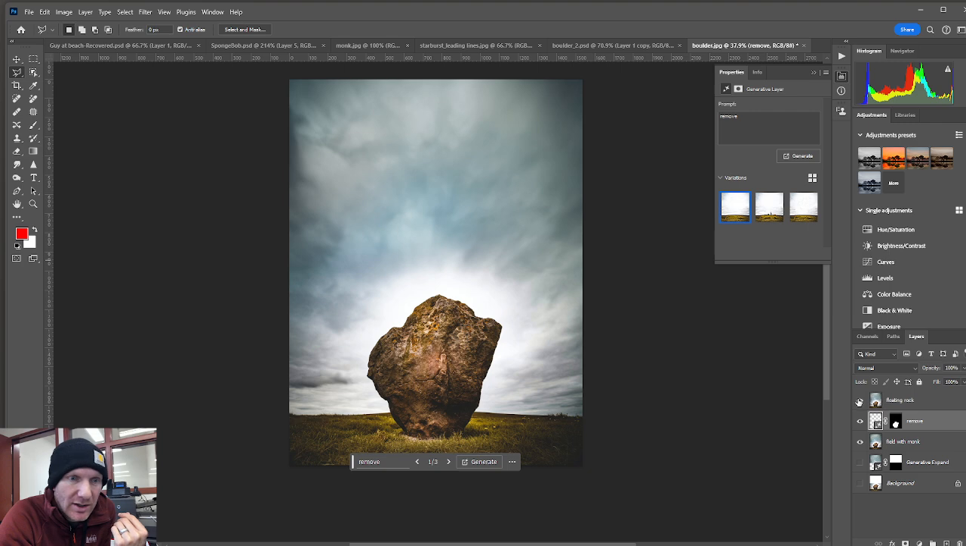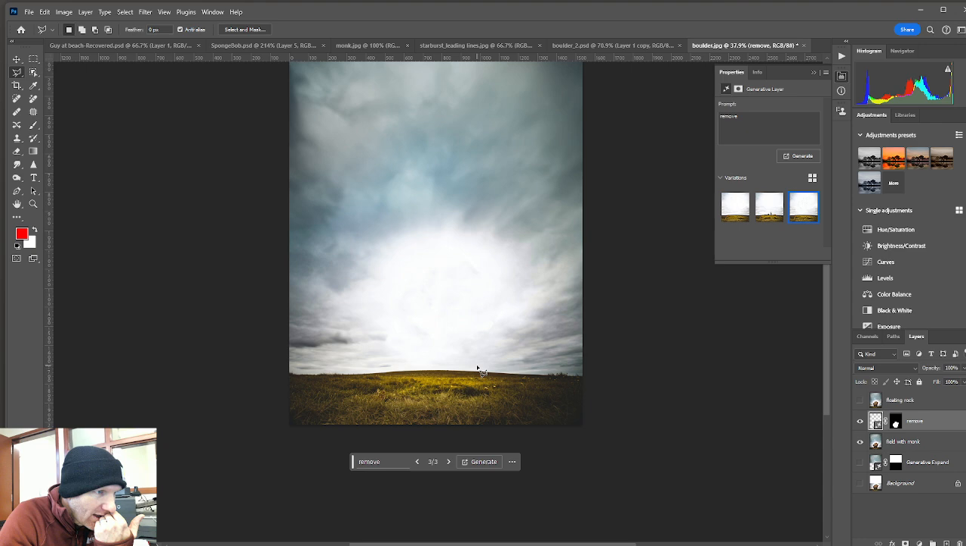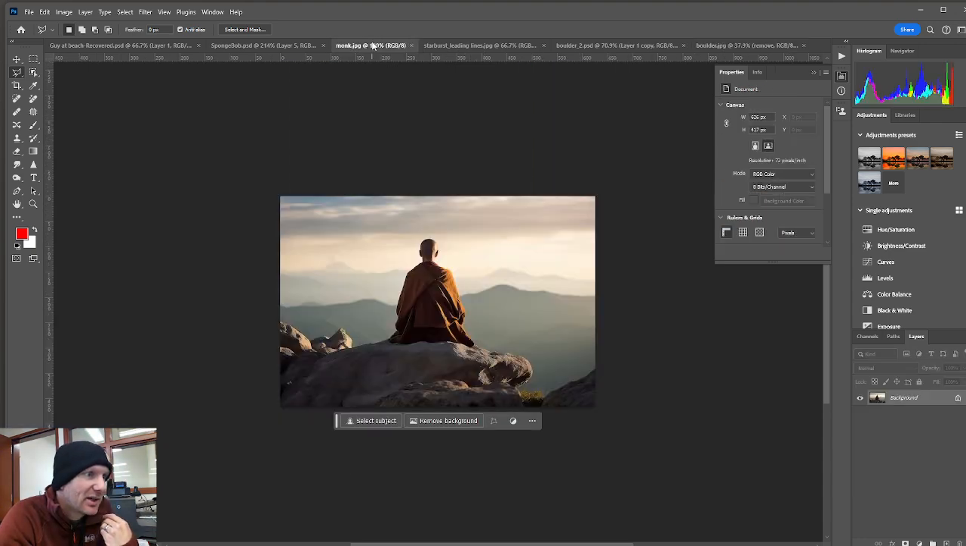So floating rock, I'm going to turn that layer off so it disappears. We can actually see what the AI is generating. Put a farm back there. Something with a simple field I think is going to be the right move. On top of that, we're going to bring in this picture of the monk.